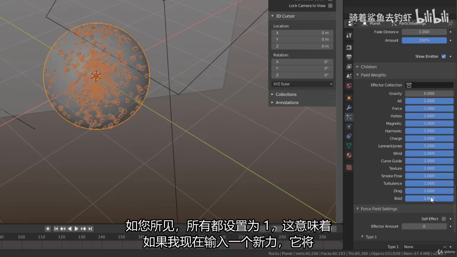And as you can see now, all is set to 1, and that means that if I put in a new force now, it will interact as it should.